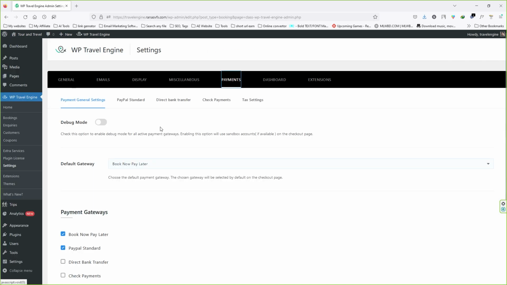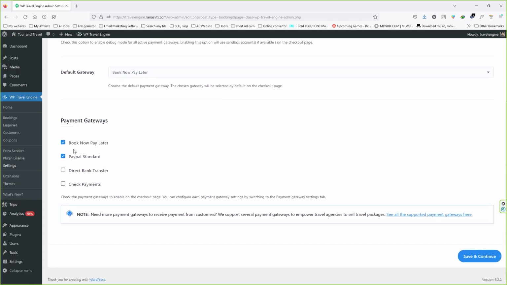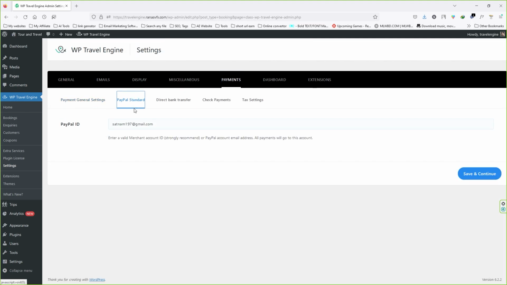And if you go to payments, and here you can see, we have the book now, pay later, and PayPal standard. And if you go to PayPal standard, you have to just type your PayPal email, and all the payments will go inside this account, okay? You don't have to type the API keys or token code, anything else. Just type your email and you are ready to receive the payments from real customer. You can add different types of payment gateway just by installing the premium add-ons that I've shown you earlier in the video. You can add the taxes and so on and so forth, okay?